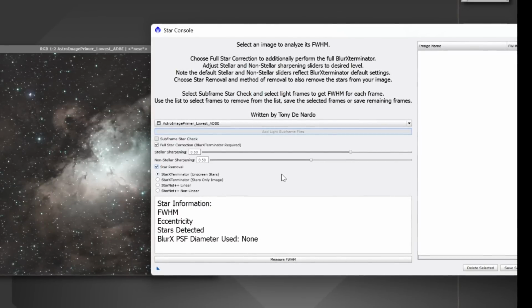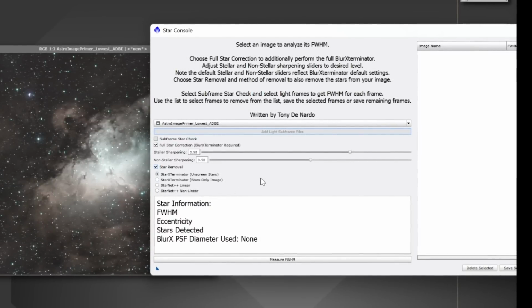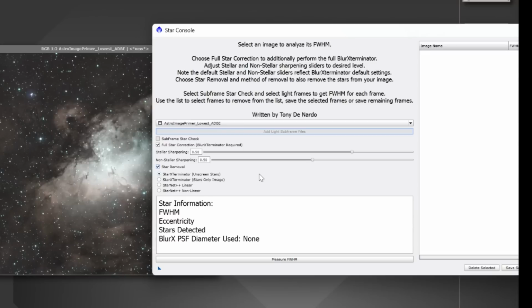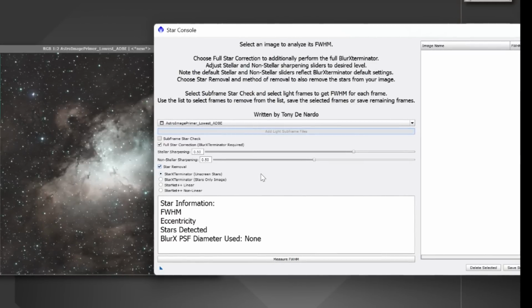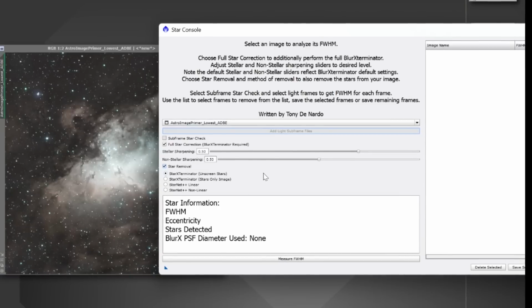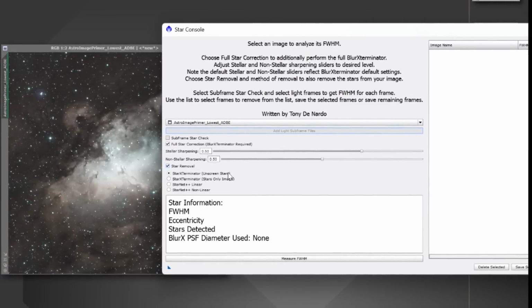Now, if you're using StarNet, you're going to want to use linear in this case because we are on linear data. If you're using BlurXterminator, you can use either stars only image or unscreened stars. Since I'm removing the stars in the linear stage and then putting them back in post-linear, I'm going to go ahead and use unscreened stars.